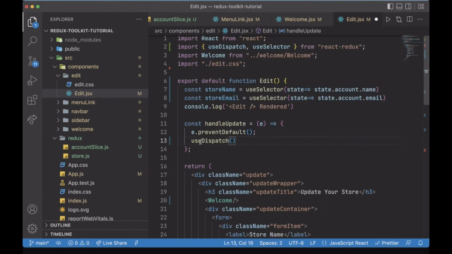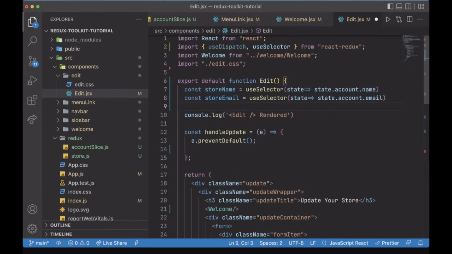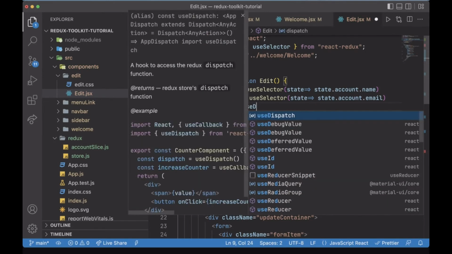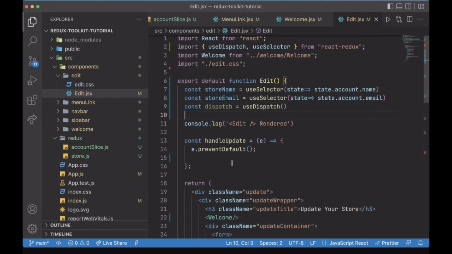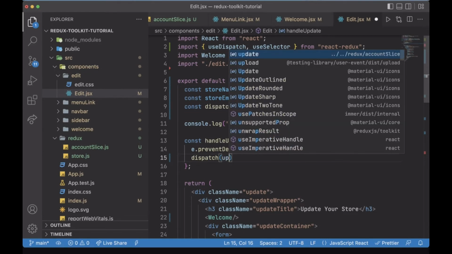So here's what I'm going to do. I'm going to use this hook, right? I'm going to store whatever value we get from useDispatch inside a dispatch variable. This is a new variable we're going to create, and just call dispatch. So I'm going to call dispatch. Now the property we need to pass here, as you can see, is the action. We have one action which is update, right?